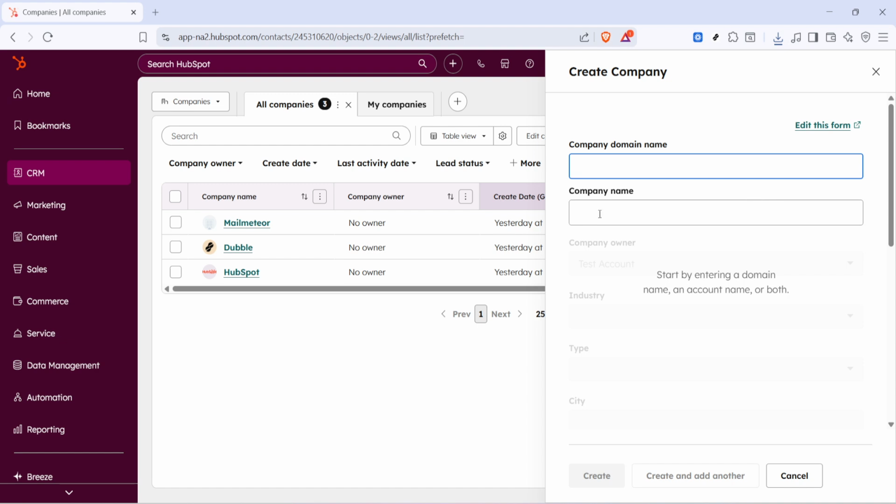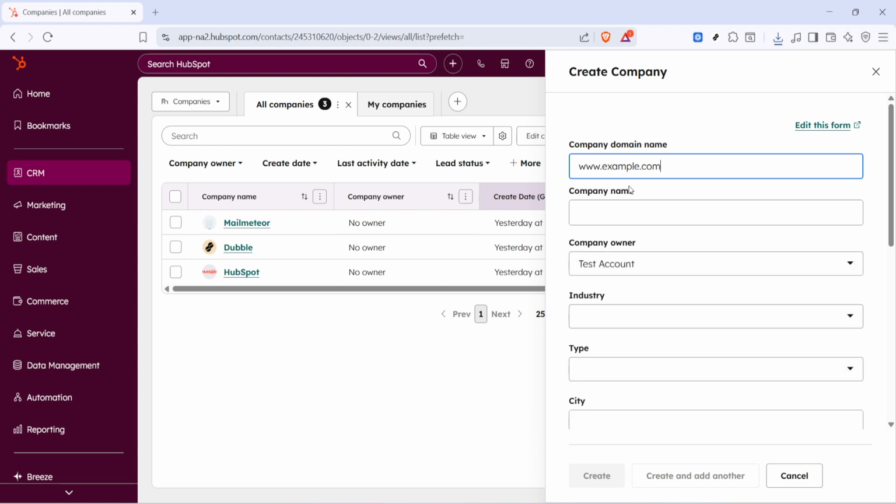Enter the root domain like example.com, not a full URL or a personal email domain. This matters because HubSpot can use the domain to auto-enrich details such as the logo, website, and sometimes location data. If enrichment is enabled in your account, this step can save you a lot of time and reduce manual errors.